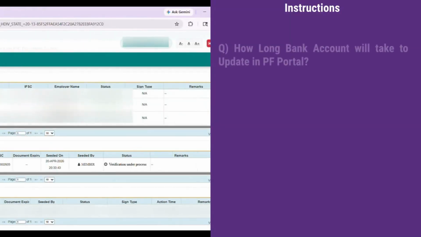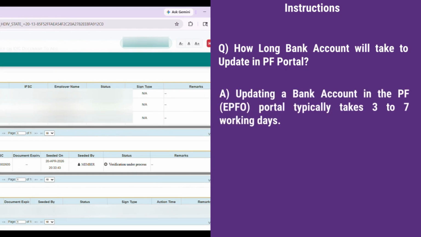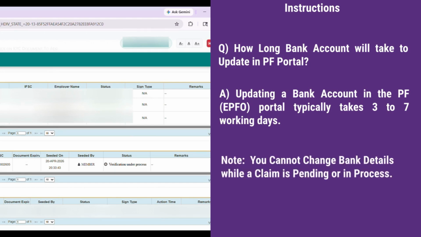How long will the bank account take to update in the PF portal? Updating the bank account in the PF EPFO portal usually takes 3 to 7 working days. Note, you cannot change bank details while a claim is pending or in process.